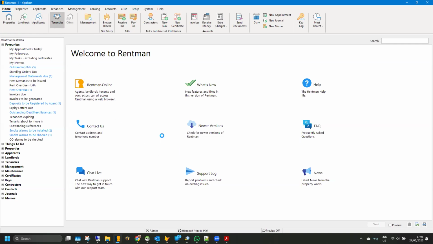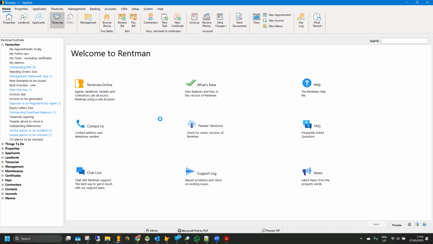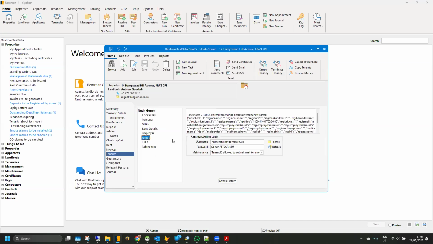we're going to log in as a tenant, and here I have one tenancy set up on this test database. And if you look here under tenants, under notes, we've got a Rentman Online login. You've probably seen it already on your own systems. So a username, typically the tenant's email address, and then a generated password. You can click email here to send the credentials to the tenant for them to be able to log in, and refresh updates the web server with those credentials if you change them.